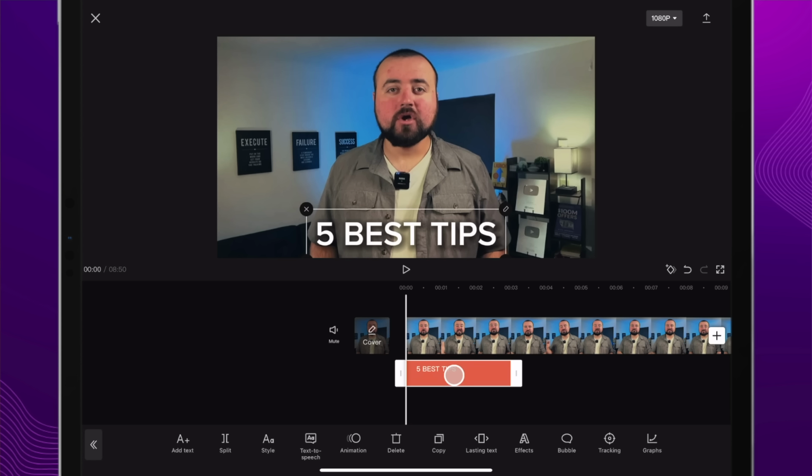If I click on this text element, I can go over to animation and I can do an in animation and an out animation. So I could do something like a slide up. Actually, I'm going to do this zoom in one here, and I can scroll down here and adjust the duration of that zoom in. So if I want it to be just a little bit longer, there we go.